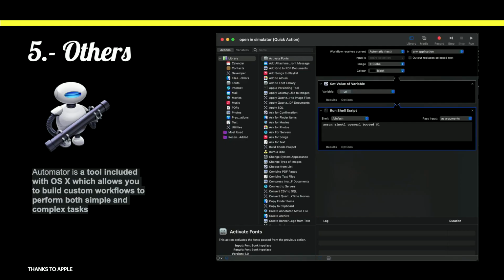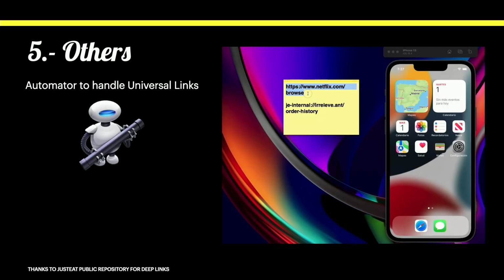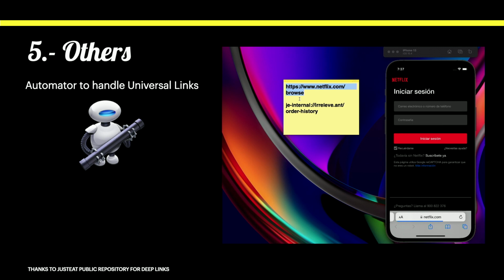with universal links and deep links, what I did was create a service. I put the command on this area and passed the argument. So the argument was anything that I copy on the clipboard. After that, I went to the keyboard and created a shortcut. So every time that I wanted to open a deep link in a simulator, I just needed to type this shortcut. This is a real example. It's as easy as that, and as easy as that.